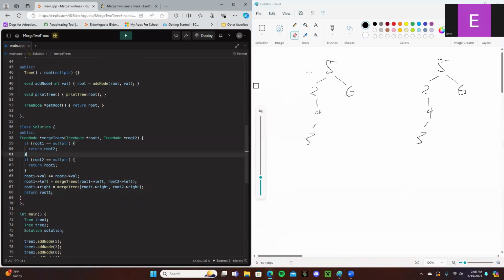So if we reach a null in root one, at that same spot, we're going to return whatever root two is, or whatever the root is on the other tree. And then same for here. If we reach a null here at root two, we're going to return whatever the equivalent value is in root one for that position. And then right here, we're just assigning the value. We're just adding the values together and adding it in place in root one.